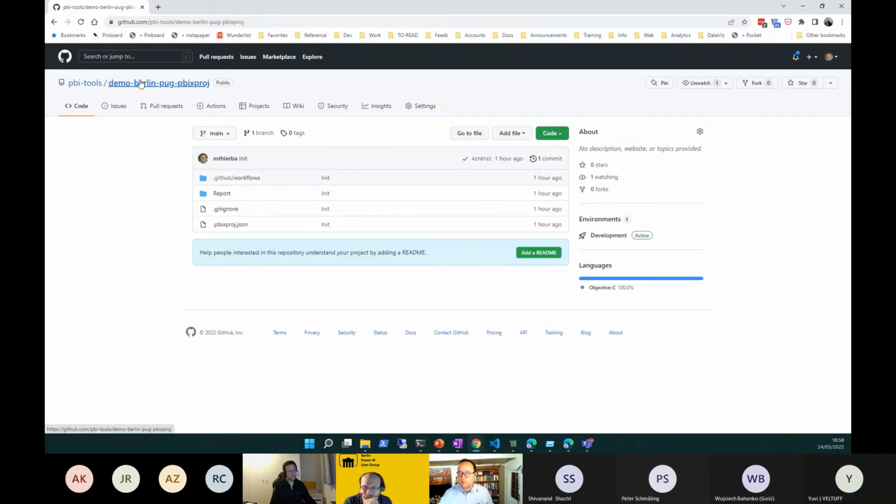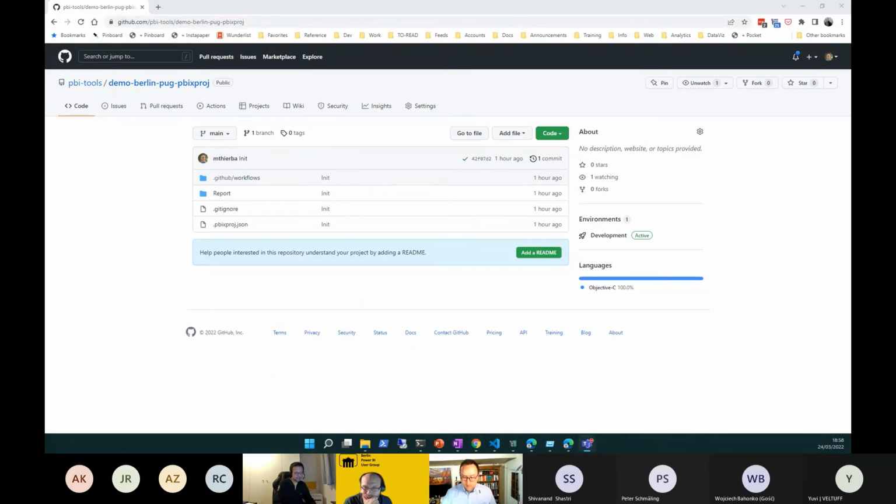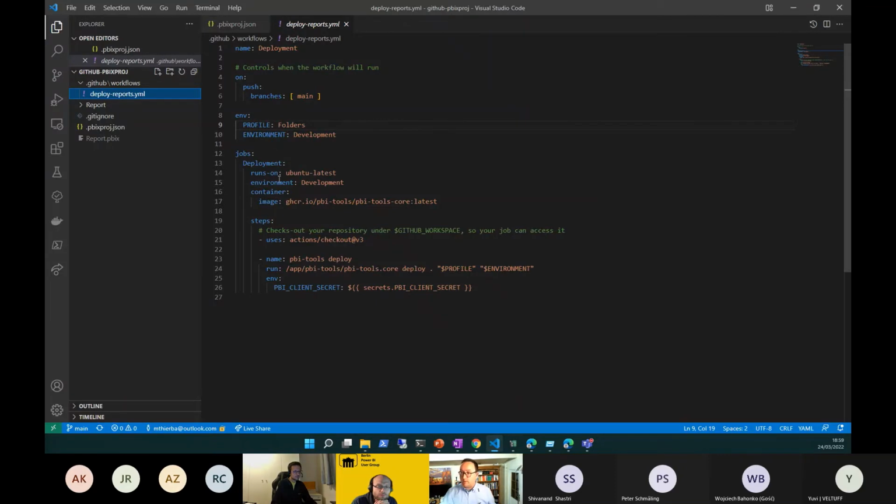This is a repo I created earlier. It's also public, so in fact, let me put the link in here. And that one does exactly the same thing. We've got the same deployment manifest here. In this repo, we've got the report extracted. And then we've got our GitHub workflow defined. We looked at this very briefly.